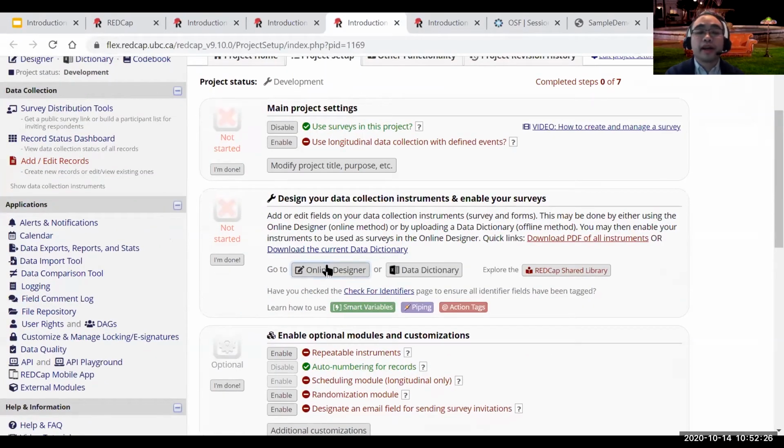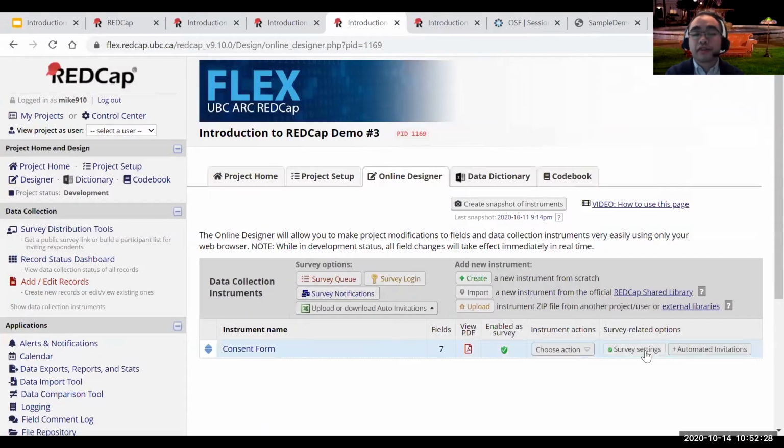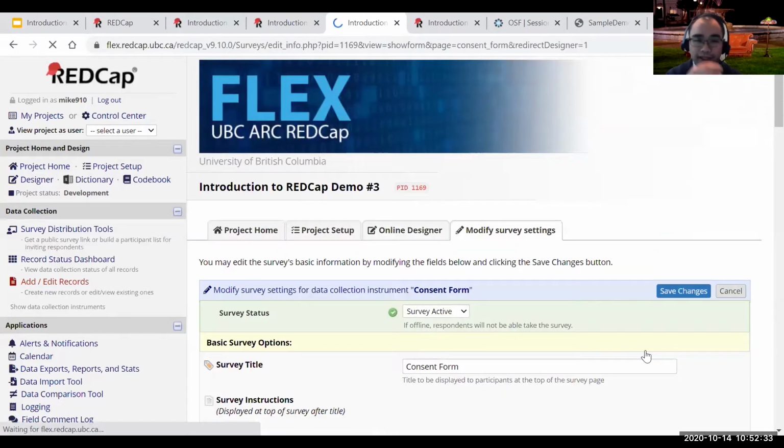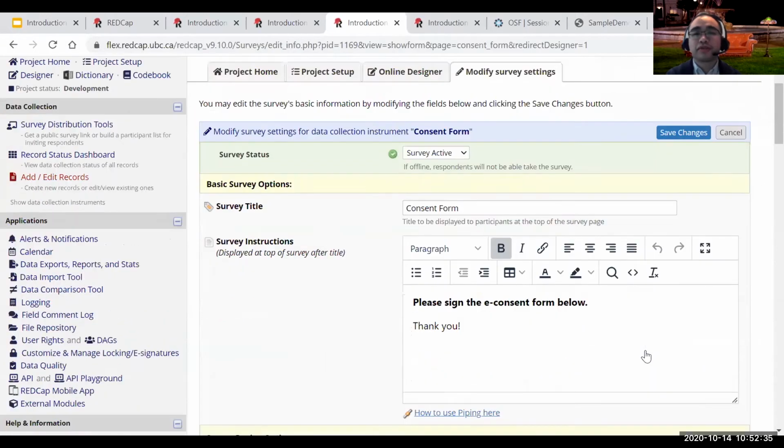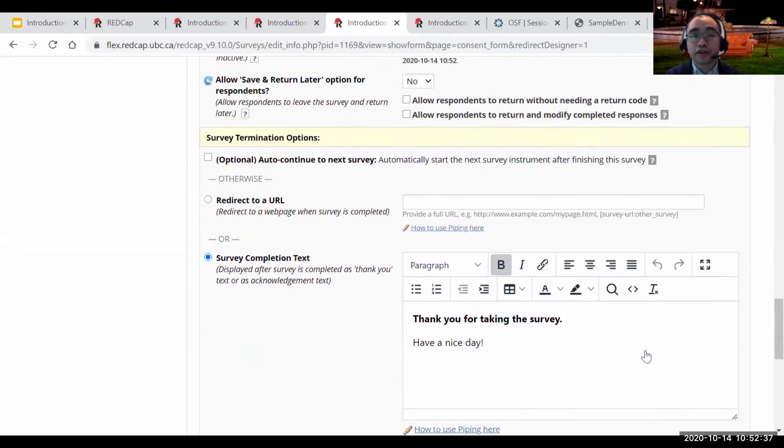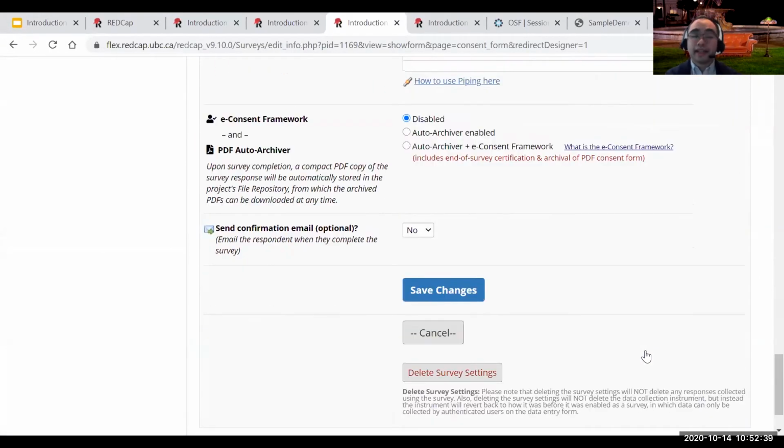So why is it called the e-consent framework? It's basically a list of options and tools that you can use to help facilitate e-consent. Now, of course, you don't have to use all of the options and features because, again, based on your requirements, you may not need to use them all.